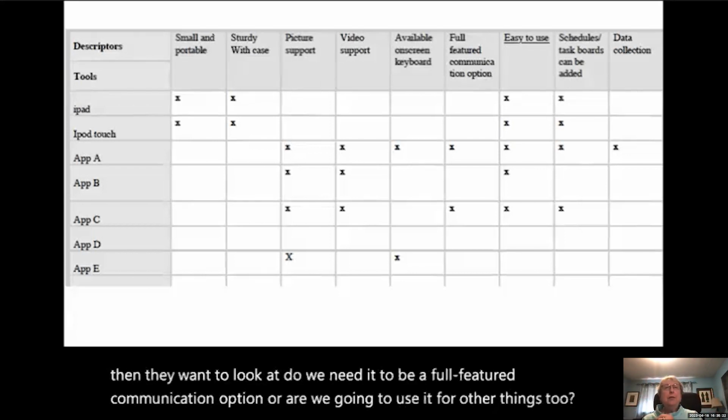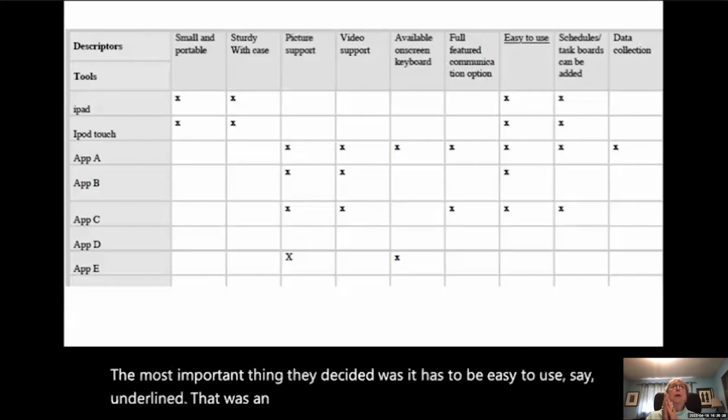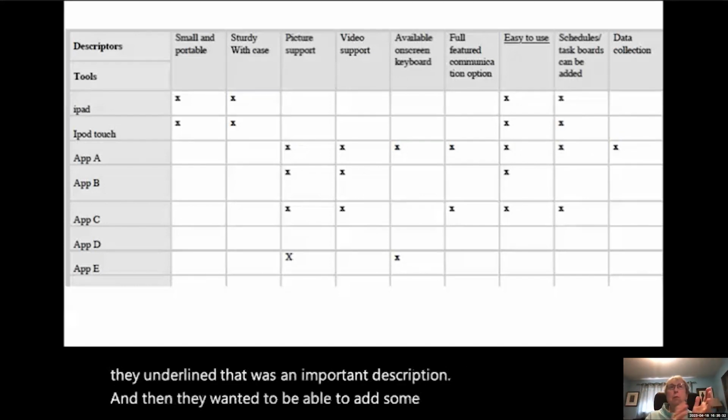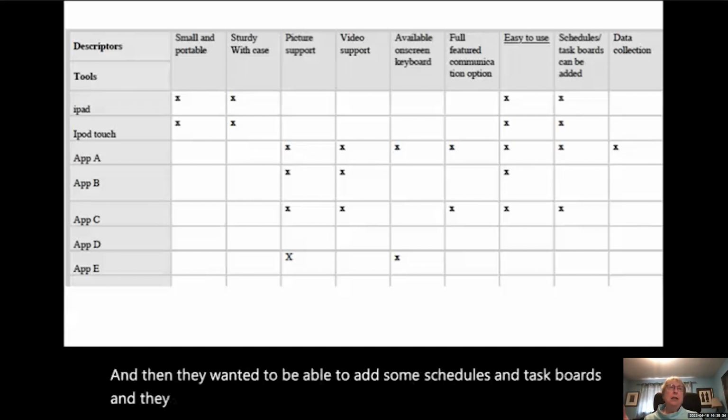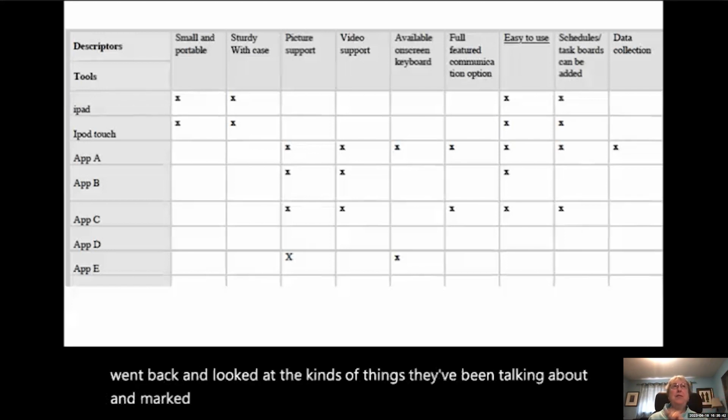The most important thing they decided was it has to be easy to use. So they underlined that. That was an important description. And then they wanted to be able to add some schedules or task boards, and they wanted to have a way for data collection. So they then went back and looked at the kinds of things they'd been talking about and marked, do they have that feature that we need? So this is an important discussion for us.